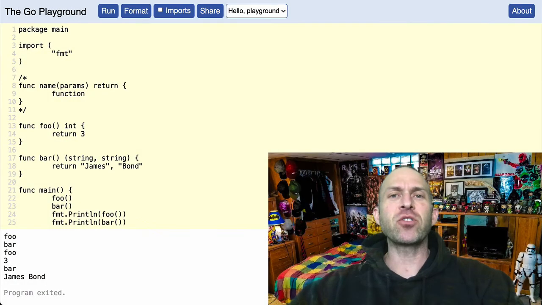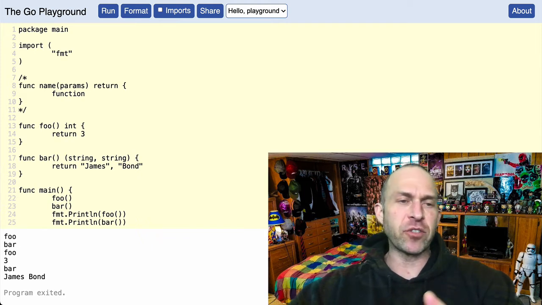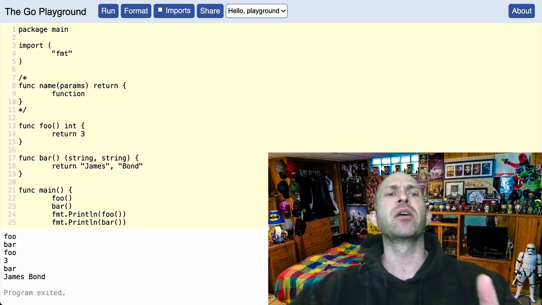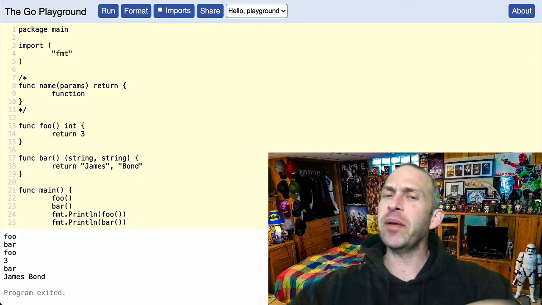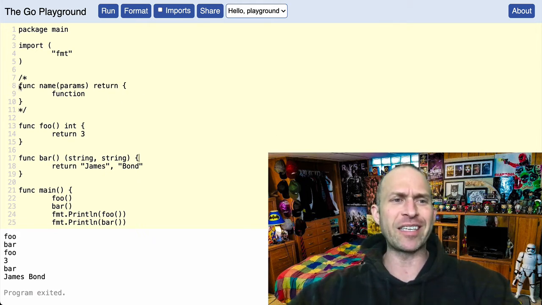Alright, what's up guys? We are talking about return values. Now return values are something that a function will return at the end of a function instead of potentially printing something out. But a return is a value that you can actually pass into other functions or use in other ways.